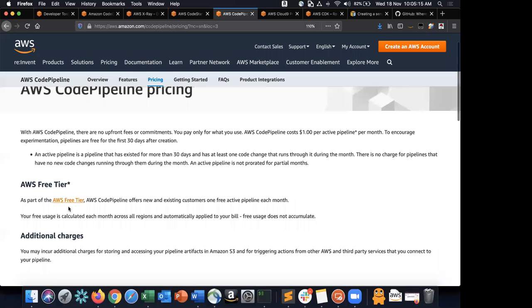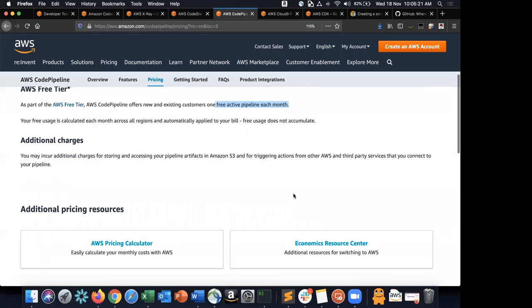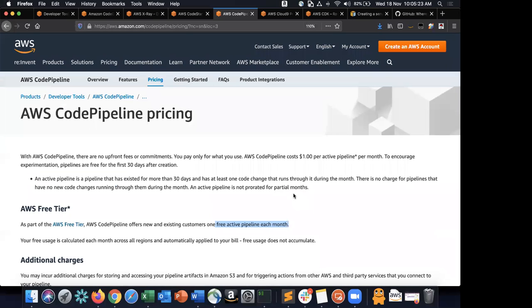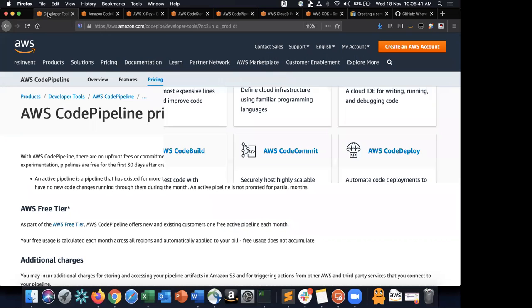Yeah, if you see, CodePipeline has a free tier, which offers new and existing customers one free active pipeline each month, and there are videos available, right? You can just try that, but ensure that you don't create more than one pipeline because it'll charge $1 per active pipeline per month. Okay.